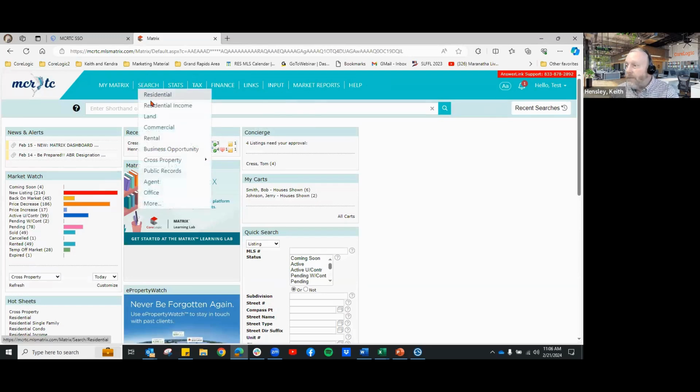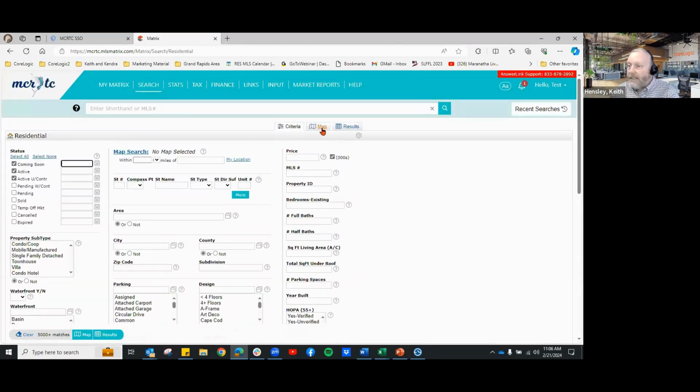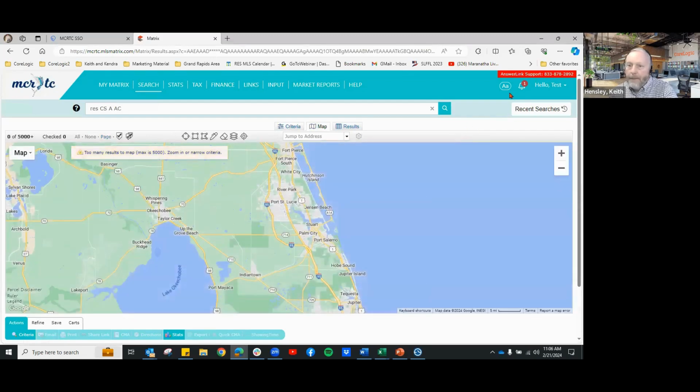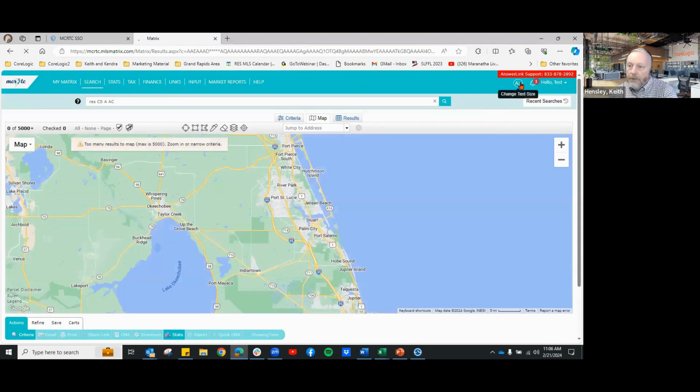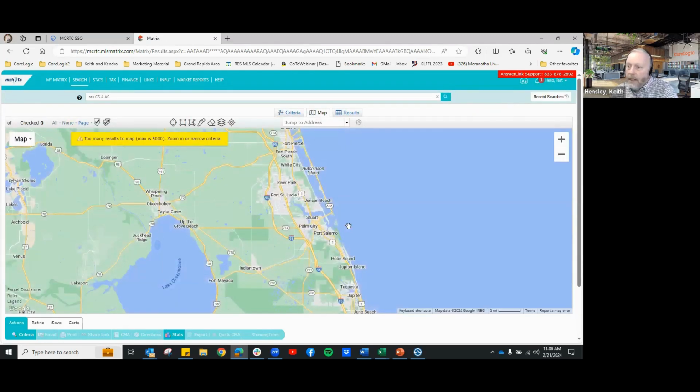So let's say I'm in the middle of doing a search, let's say a residential search, and I have the map tab open here. With the map there, if I go up here and click change size, it's just going to change the size, kind of backs it out and gives me more screen size.